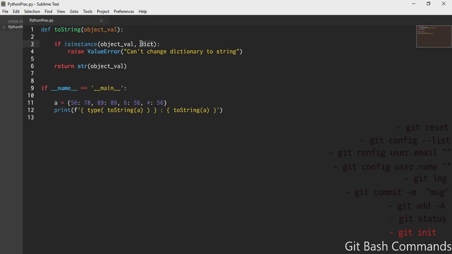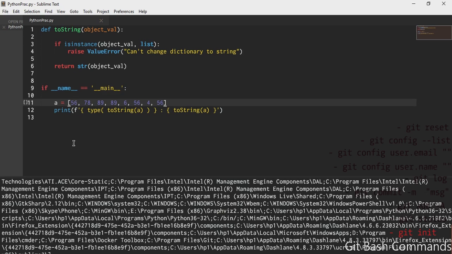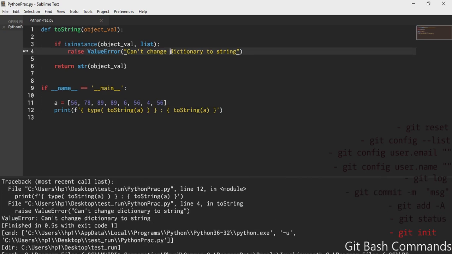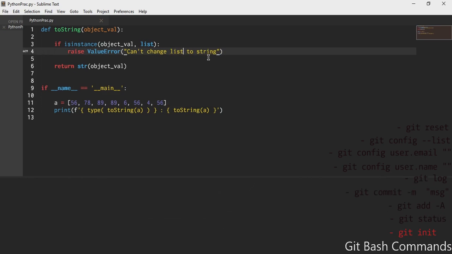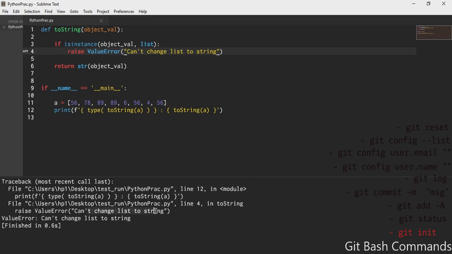Now if I decided to add an error for the list, it will give me an error for the list. Now if I add a list and convert it to a string, it will give me an error that it can't change a list to a string. Okay, I saved that.